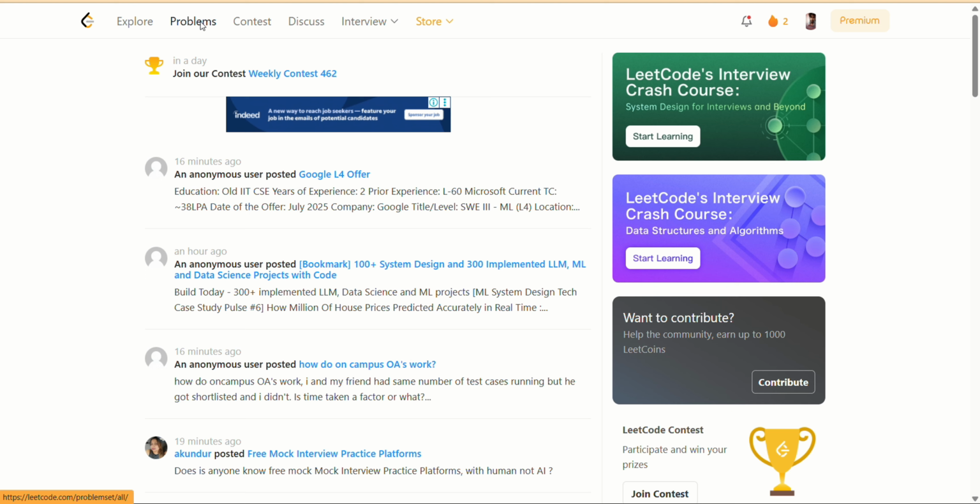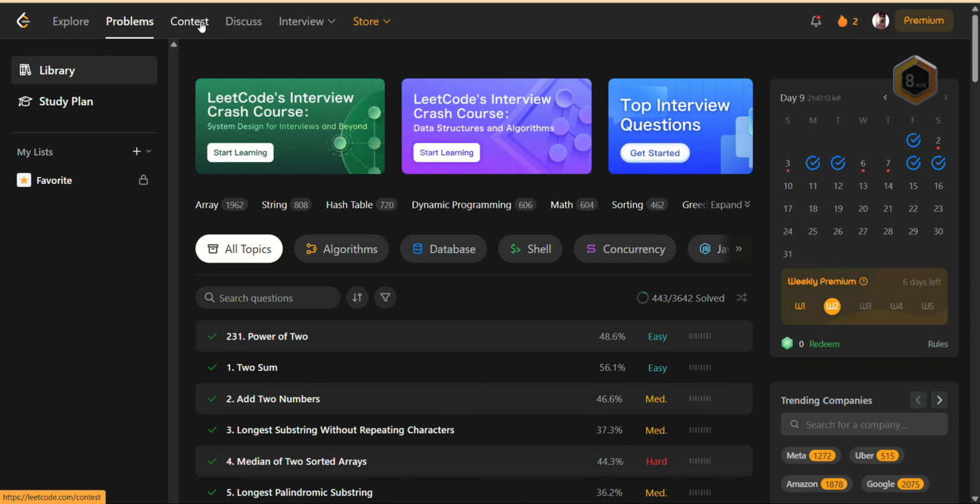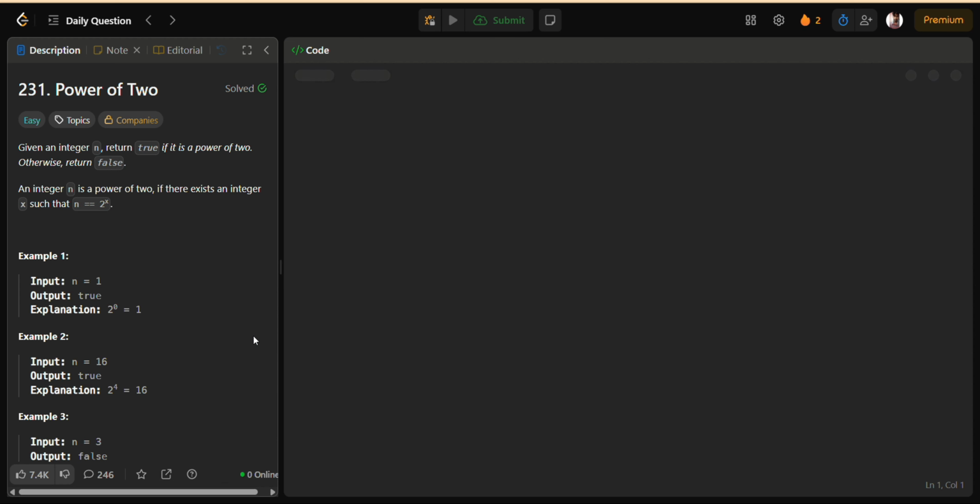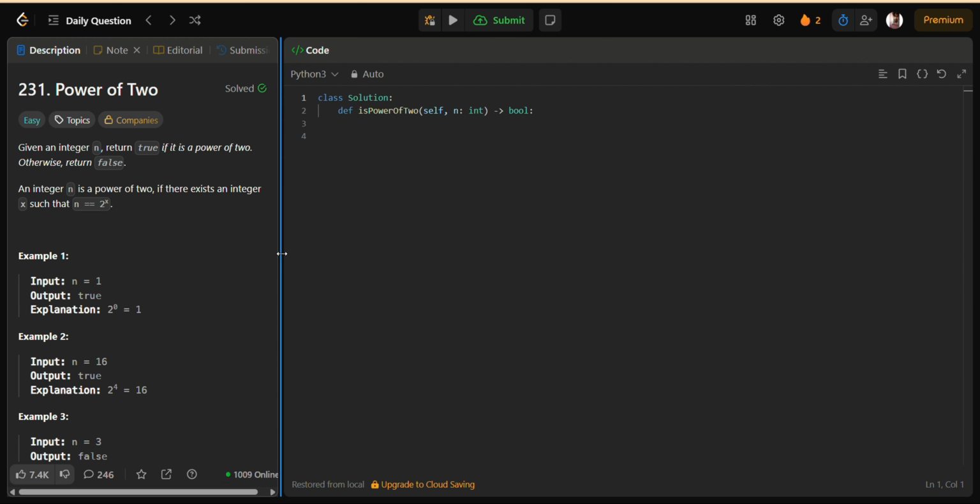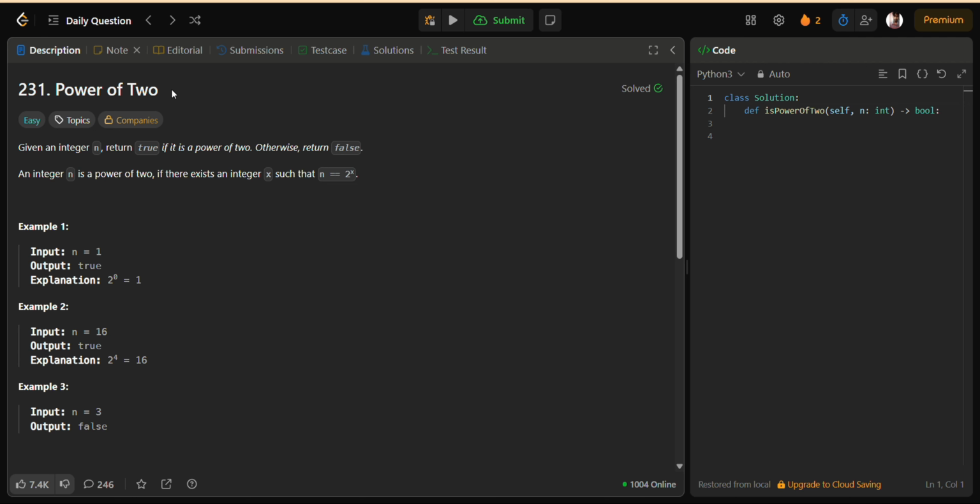In today's video, we're tackling an interesting problem from LeetCode, Power of 2. We'll first break it down step by step, understand what it's asking, go through an example, and then solve it using two different approaches. First, a straightforward iterative method, and then an optimal bitwise method that works in constant time. Let's get started. The problem is simple but tests your understanding of numbers and binary representation.